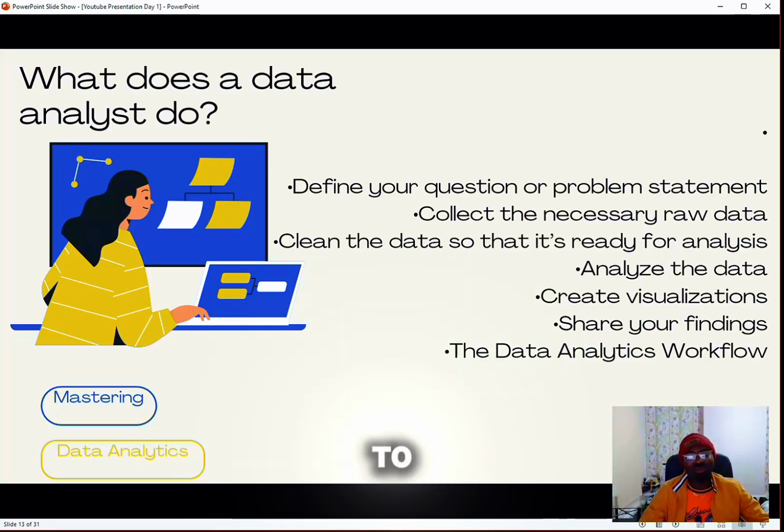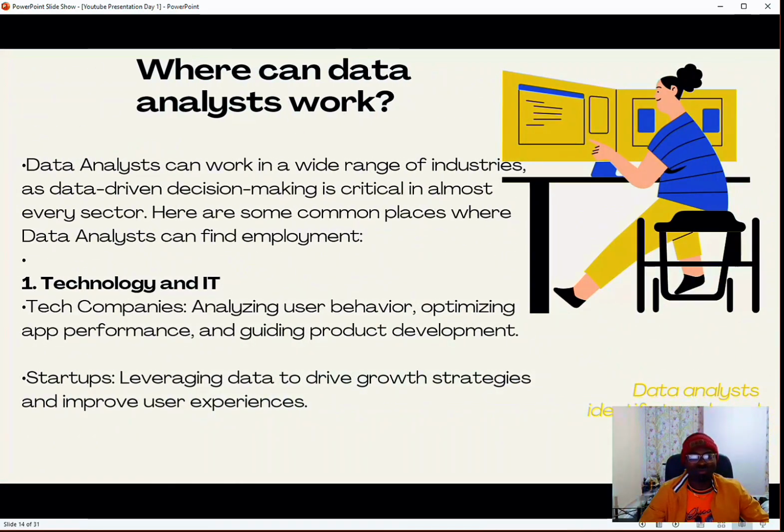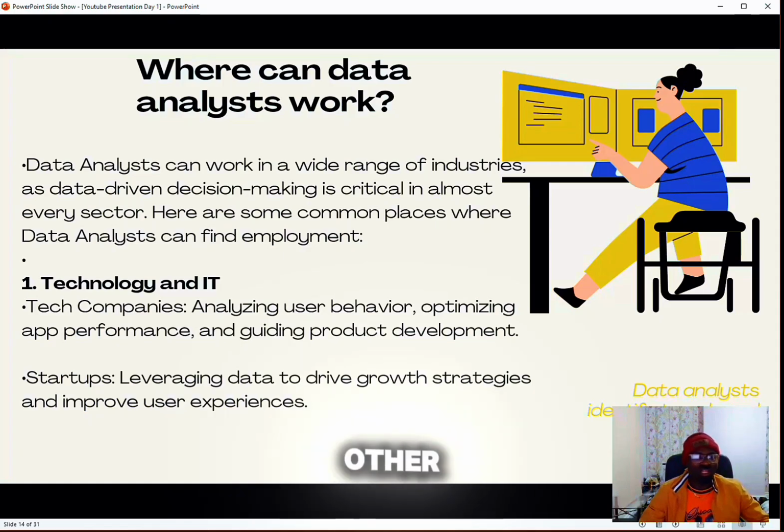And then we need to talk about the workflow. Okay, where can they work? They work in many other places, even aside from the tech industry. The data analyst can work in a wide range of industries. As data-driven decisions are made in every sector, there are places where data analysts can work, not even the tech industry alone.